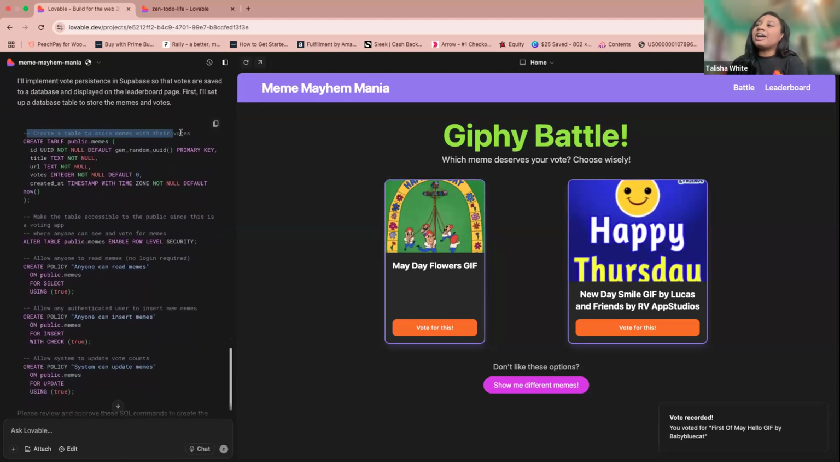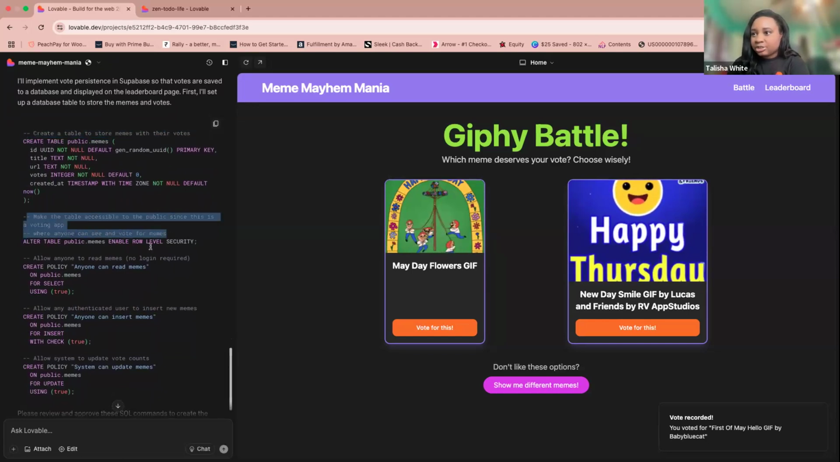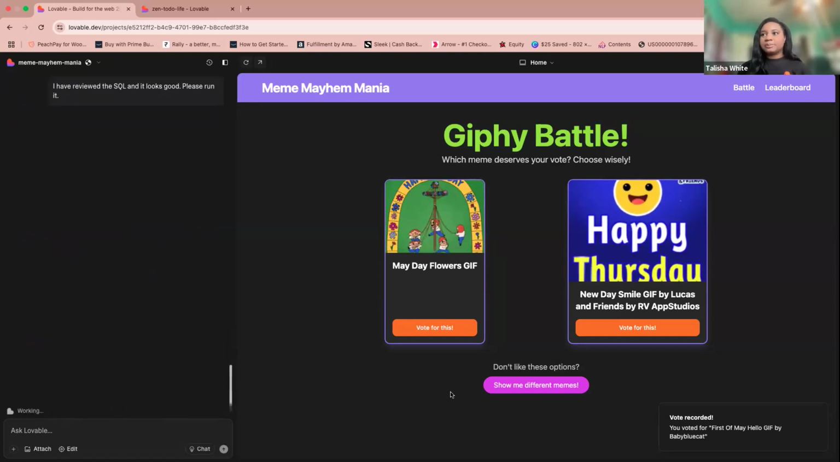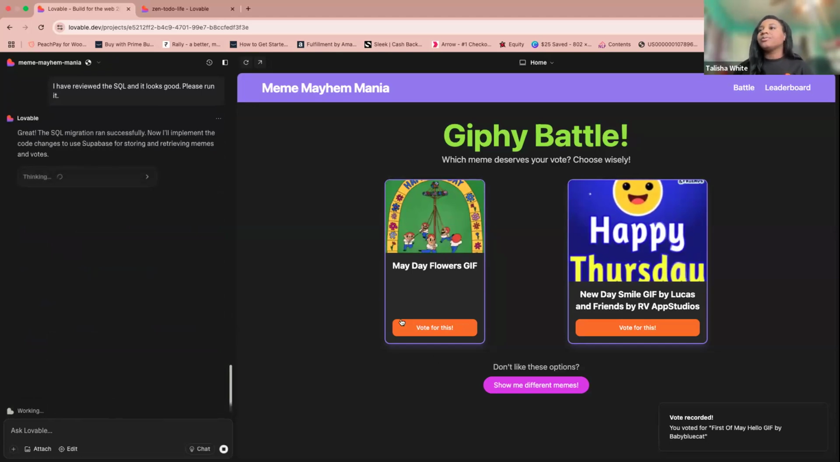But we have just natural English comments here, just natural language that you can read and say, okay, this looks good, I like it. You click the apply changes button and Lovable takes care of the rest for you. You don't have to do anything else, which I think makes it a lot easier, a lot simpler, and a lot more fun. So Lovable is going to write the code.